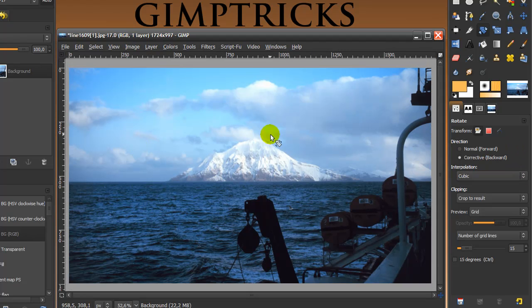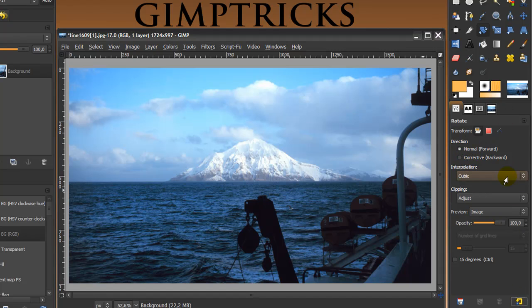And the next thing you want to do is click on this reset button here, so the next time you use the rotate tool you won't be surprised by the not so normal tool options. So just click on the reset tool and everything is back to normal.